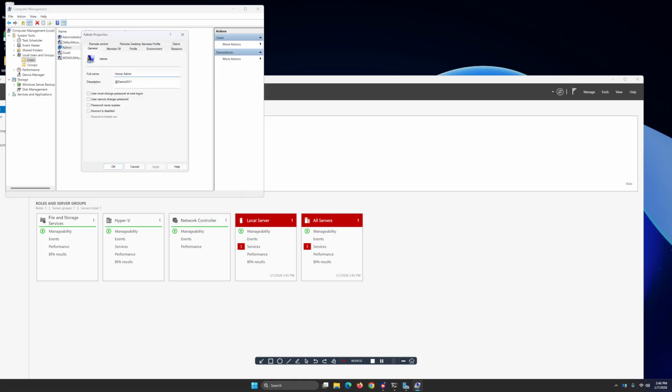Properties. Anyway, I will check on how to hide this. Oh, this is the description of this user. So we're going to call this the demo admin account.